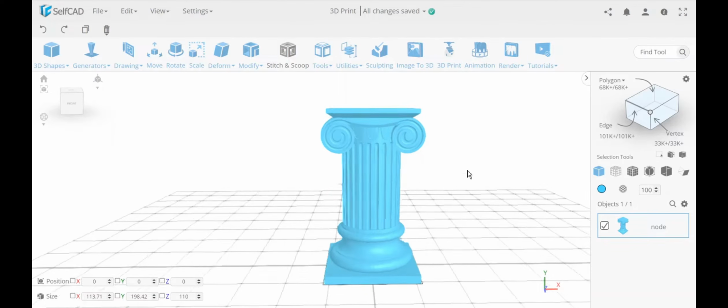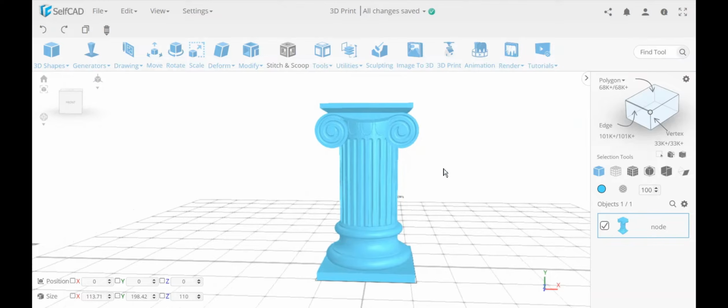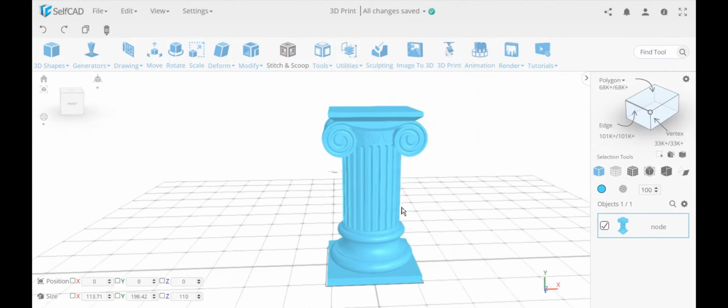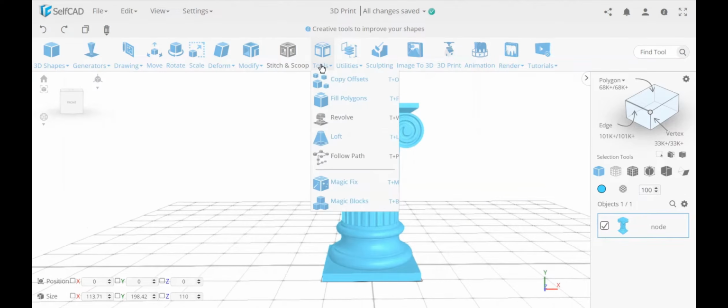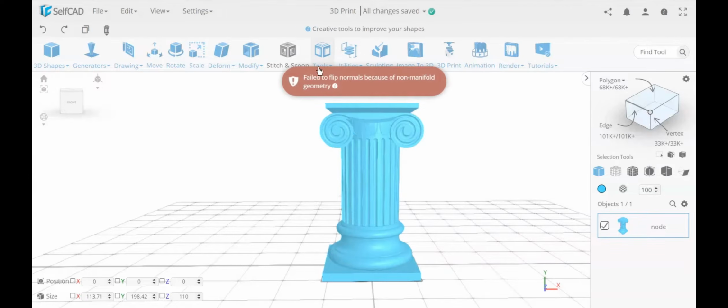Okay, with that said, let's get started with SelfCAD's slicer and show you a lot of things. But before I do that, I want to show you one additional thing: this object actually is not manifold. How can I know it? There are a lot of ways you can test it. For now, I'll check a basic tool which I use a lot if you watch my other videos, where I check flip normals, and this gives me a message that this is non-manifold.